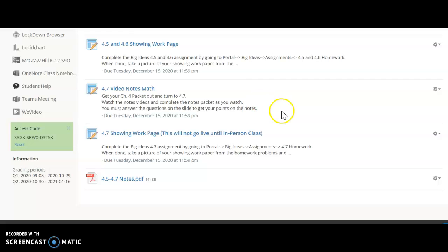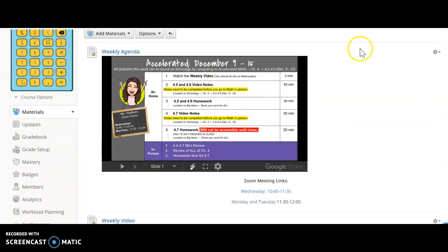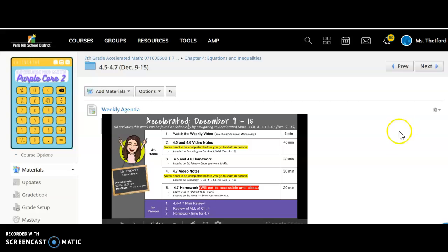So everything is located in this folder, and I'm going to let you go ahead and get started on your math stuff for this week.